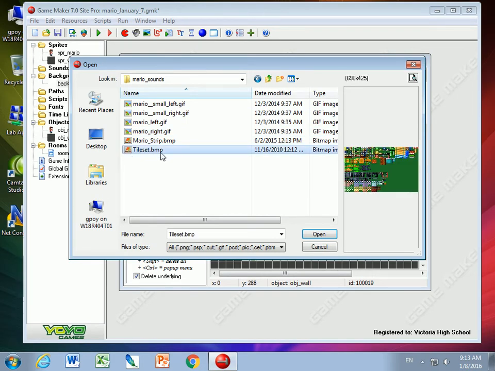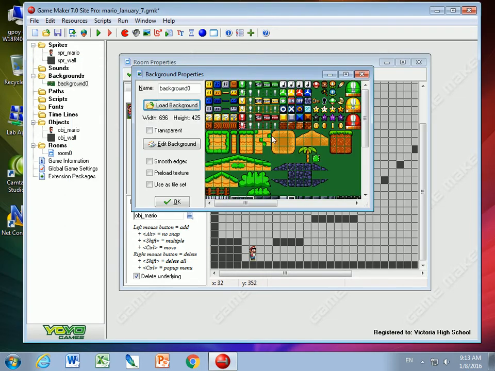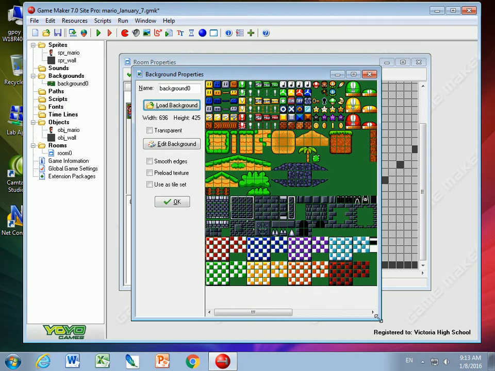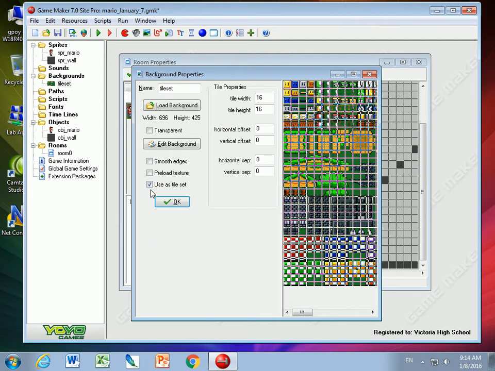So it says tileset.bmp. And it's a tile set that was developed and drawn by someone for making Mario type games. And you'll see there's the mushroom, the key, the stars, all sorts of different things. So I'm going to call this tile set. And there's a checkbox here, and it's very important that I put a check mark where it says use as a tile set. So I'm going to say, yep, use it as a tile set.